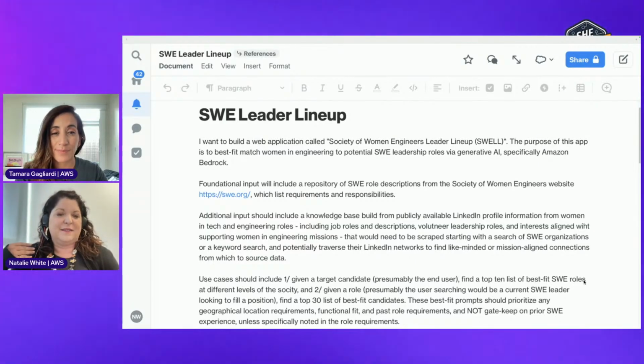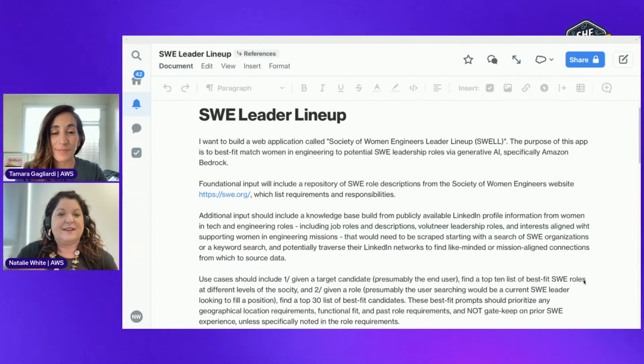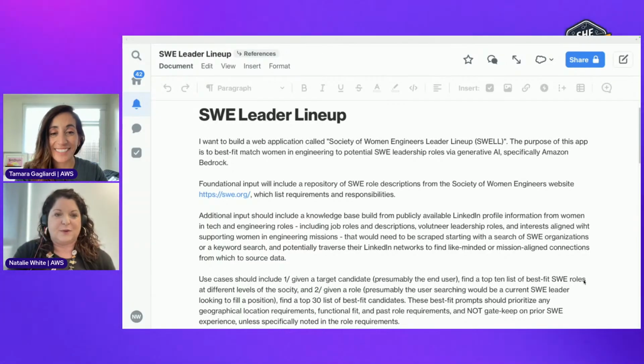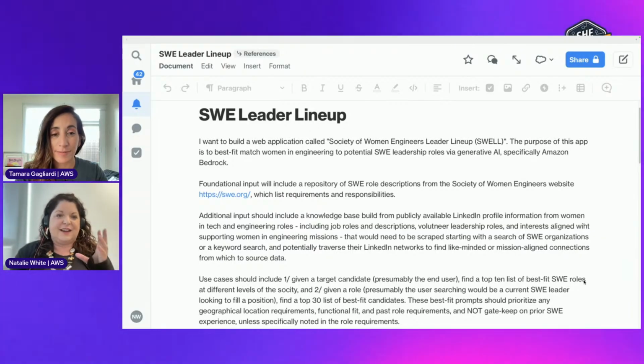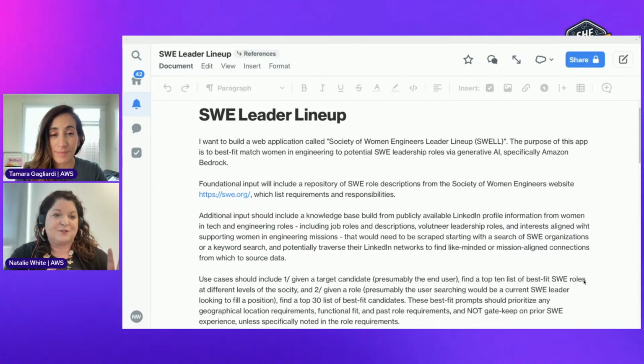If I have a target candidate, which would be me, right? I can go ask what SWE roles I would be a good fit for. And if I am a SWE leader looking for a leader, I can say, okay, give me a list of the top 30 women in engineering who might fit those roles. So again, I gave it a little bit of the business context, and a little bit of the user stories.